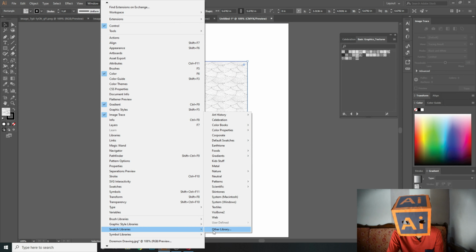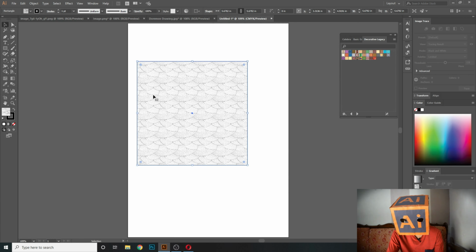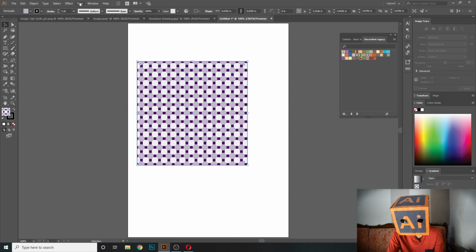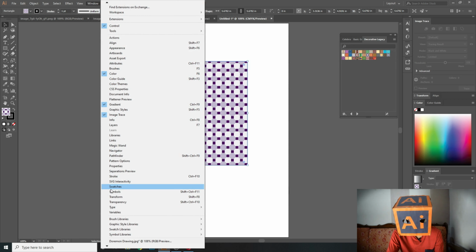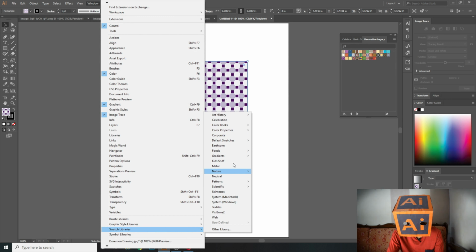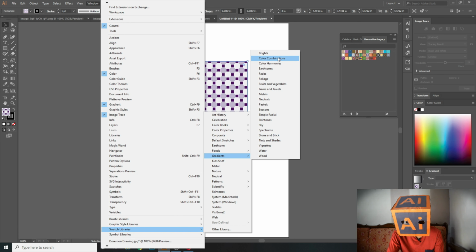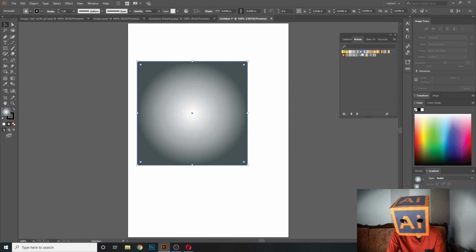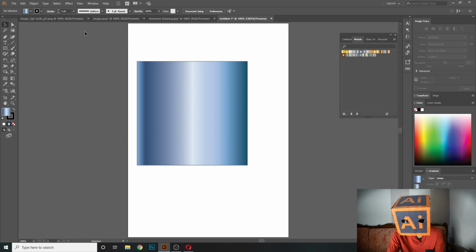As I go to Windows, Swatch Libraries, then Patterns, Decorative Legacy. There are many beautiful textures and patterns in this. There are also many types of gradients already in the swatch library, which you can use in your projects. Gems and jewels, metals. There are different kinds of gradients in this, which you can use, like as you can see this one.